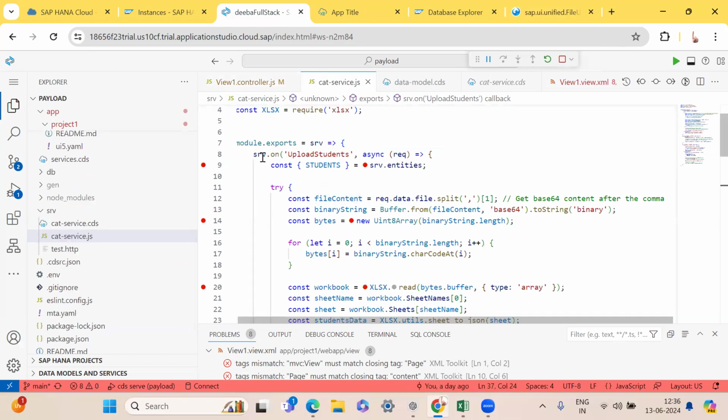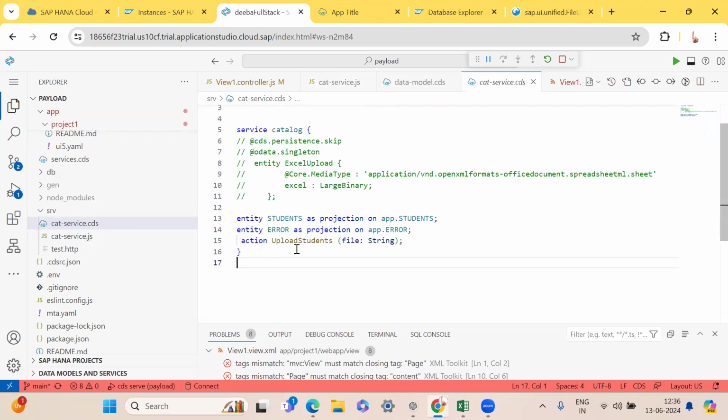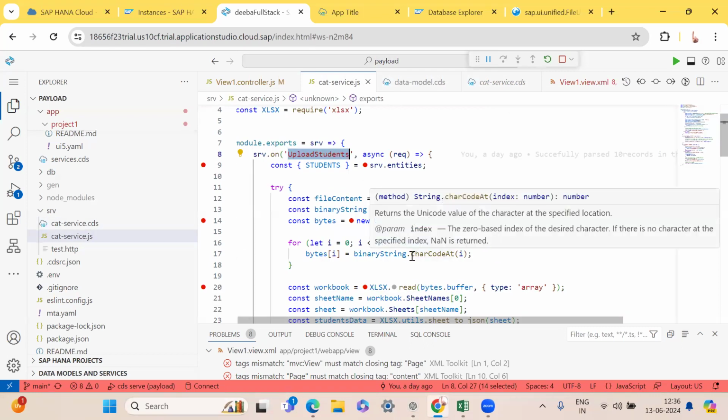Now you see over here, I have used srv.on with uploadStudents, all right? But I don't have an entity or any method like create, read, update, delete as uploadStudents. As I told you, in the service we have actually mentioned an action that talks about, when you receive a file, that's a string, what action has to be carried out. And here we are carrying out the action inside our backend file.